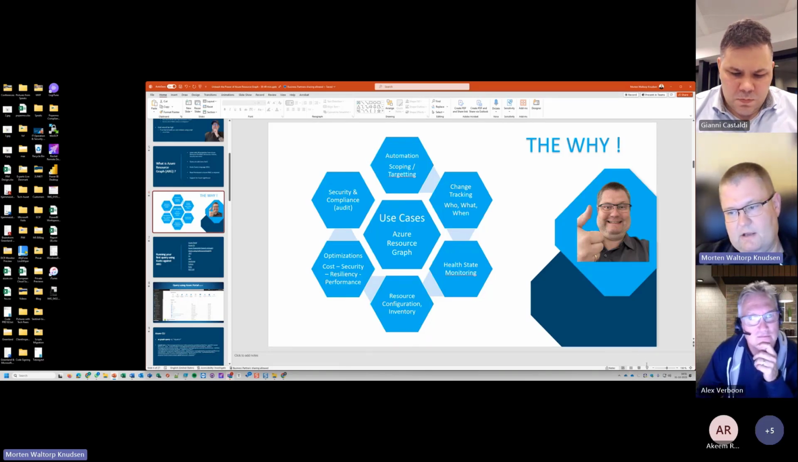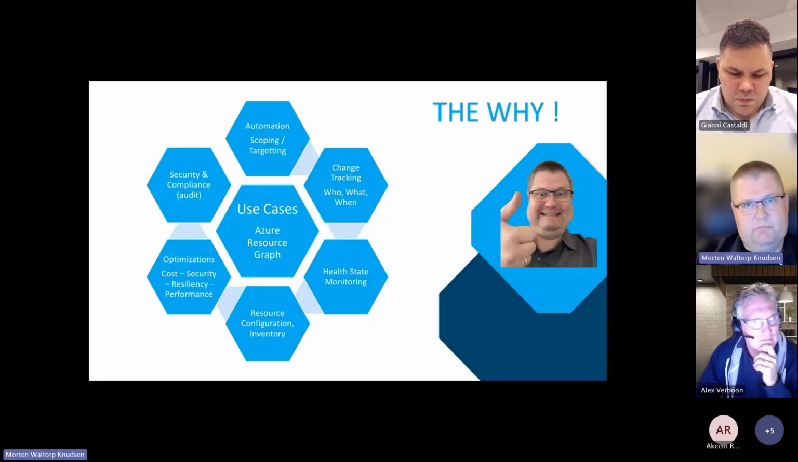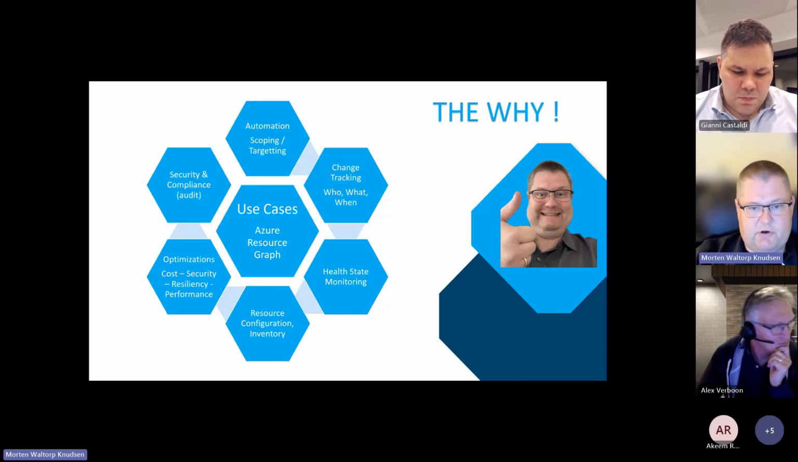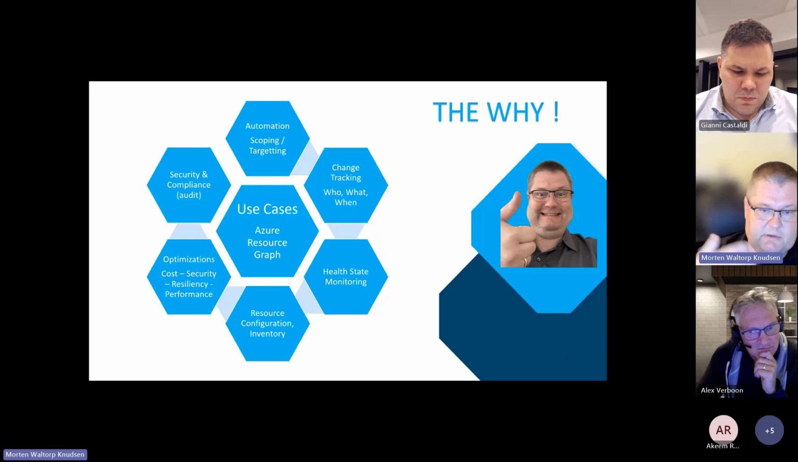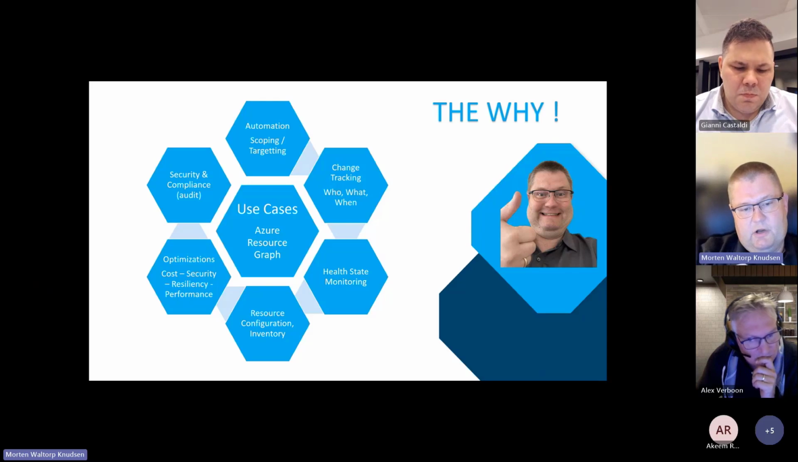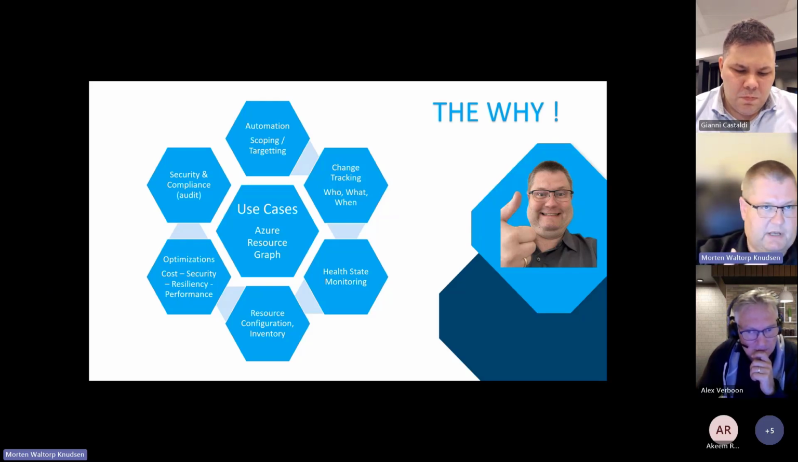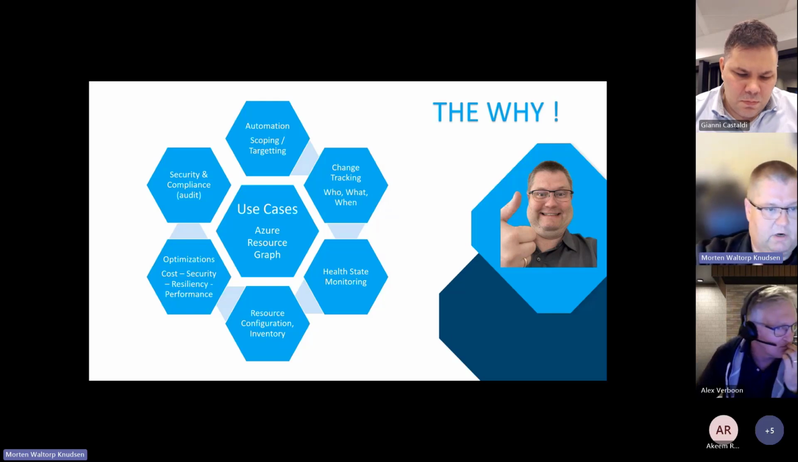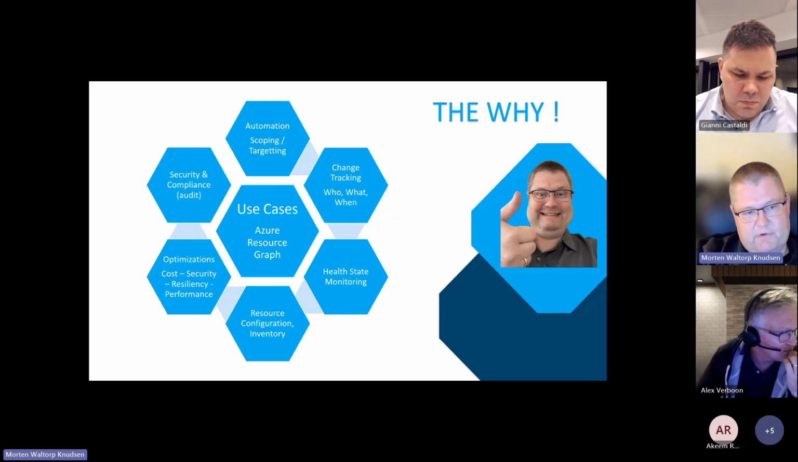So there are some different angles to this. For example, I mentioned the change tracking. I also, you're going to see some health state monitoring in a few seconds. You can also use this for inventory purpose and configuration purpose, so that we can find all the resources that are placed in Western Europe and with this naming convention. Or from a security side of it, an optimization side of it, or it could be cost.